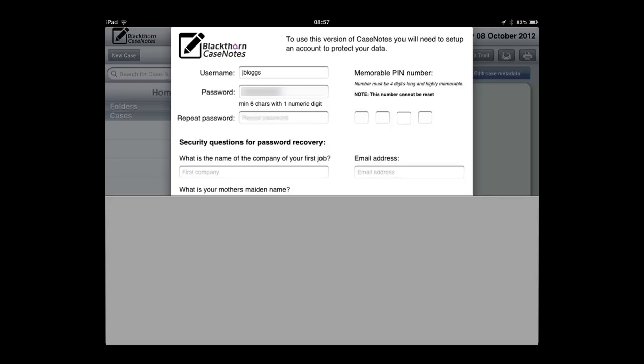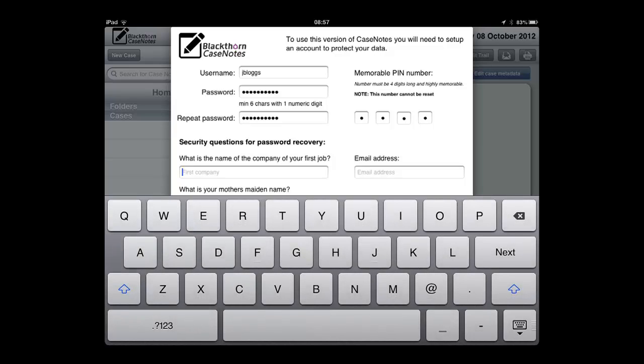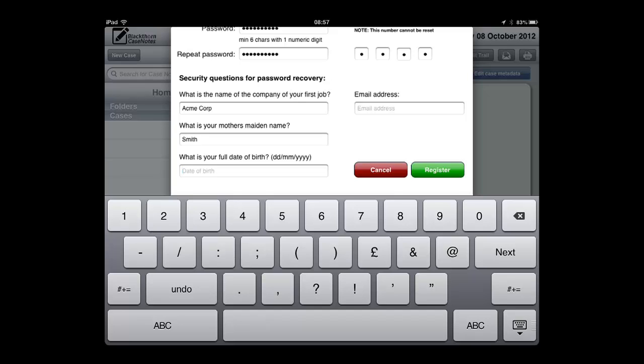All of the information on the registration forms is stored securely within the CaseNotes database, and none of it is transmitted. It's only used to enable you to reset your password if it's forgotten or you'd like to change your password. Once you've entered a 4-digit PIN, then enter in the name of your first company, your mother's maiden name, and your full date of birth, followed by your email address.